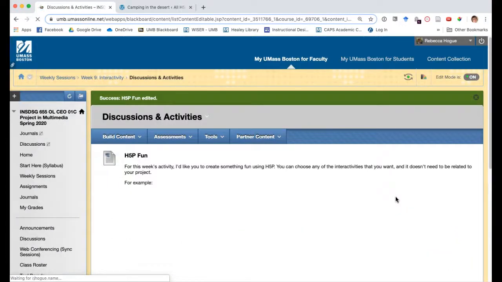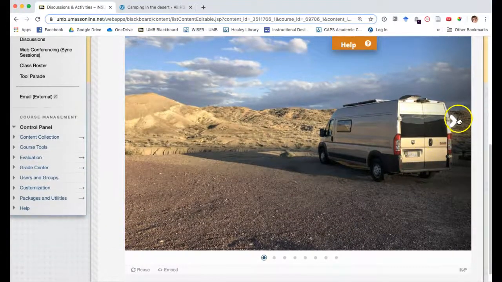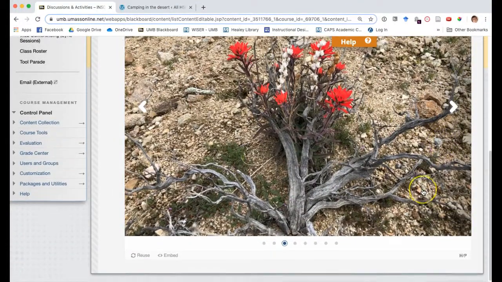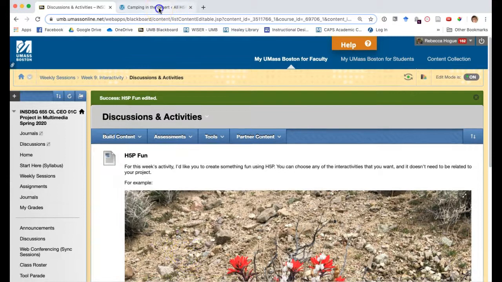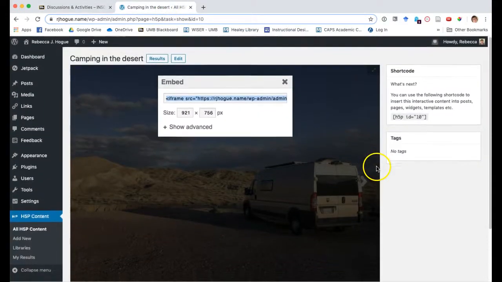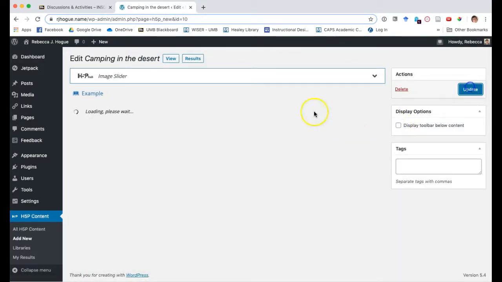Once you've submitted it, you'll get the preview and you'll see the asset. So here I have my little slider asset that shows pictures. You'll notice that it still says embed and reuse down here, and I don't like that. So what I'm going to do is pop back over here into H5P. I'm going to click edit, and I'm going to turn this off, and then I'm going to click update.